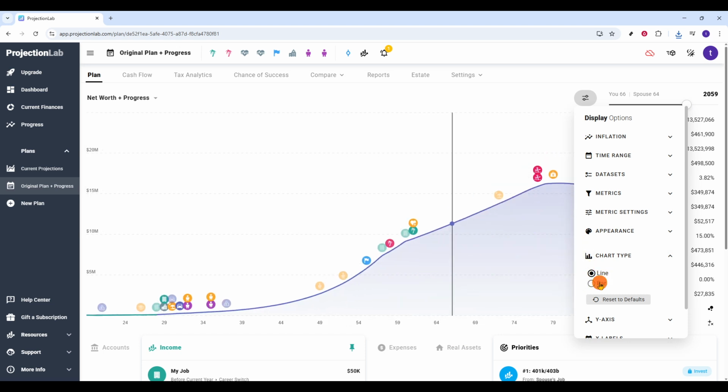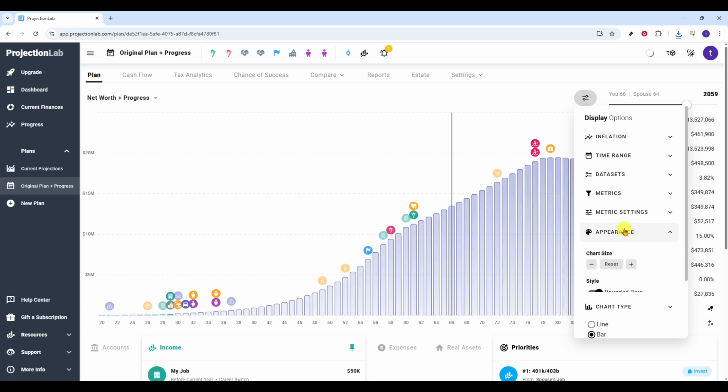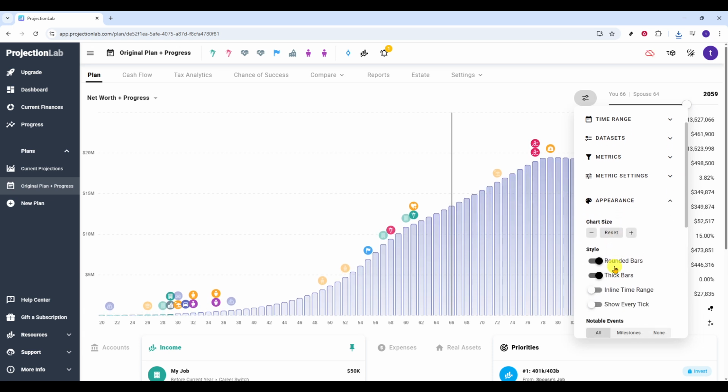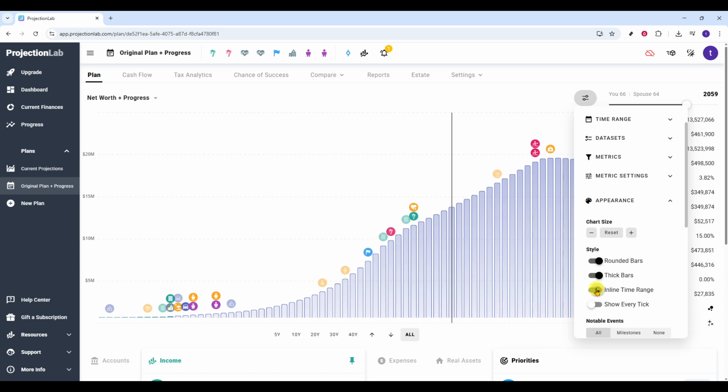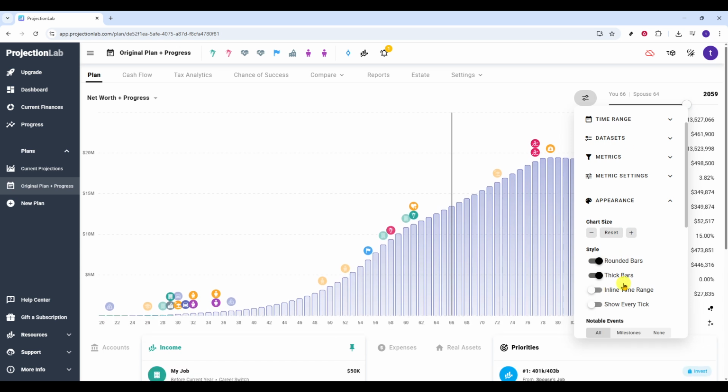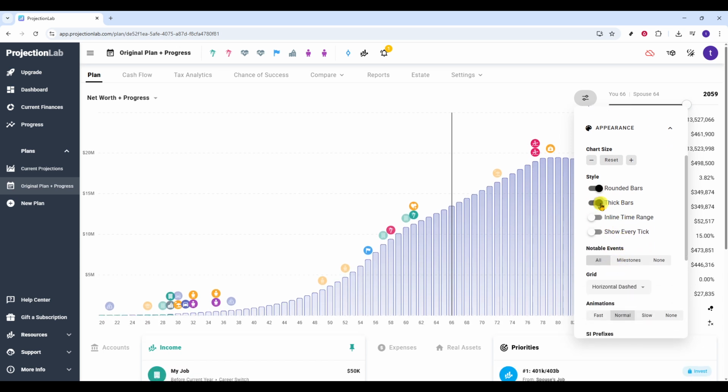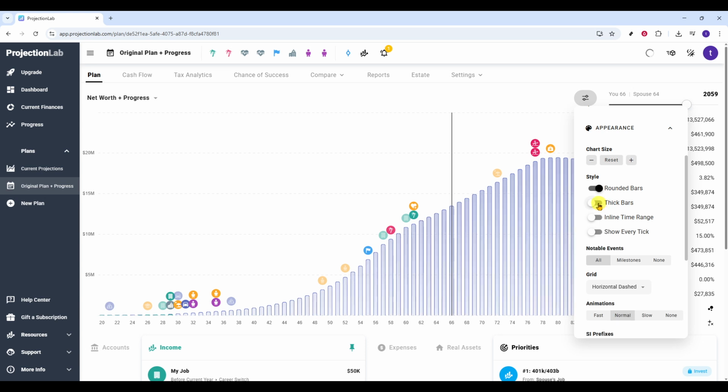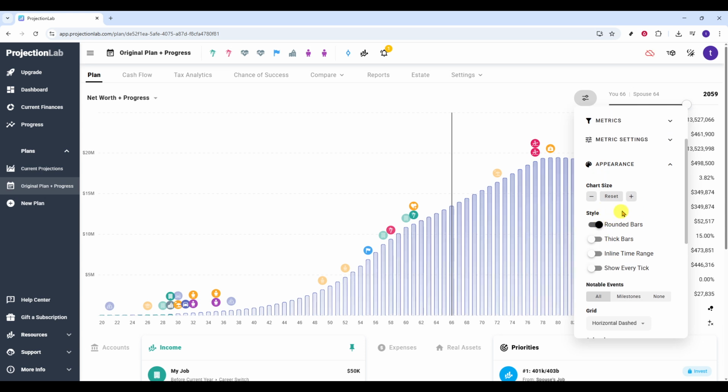Now move into Appearance. This section focuses on how the chart looks rather than what it shows. It's designed to improve readability and ensure that your visualization fits the tone and style you prefer, whether you like a clean, minimal layout or something more vivid.